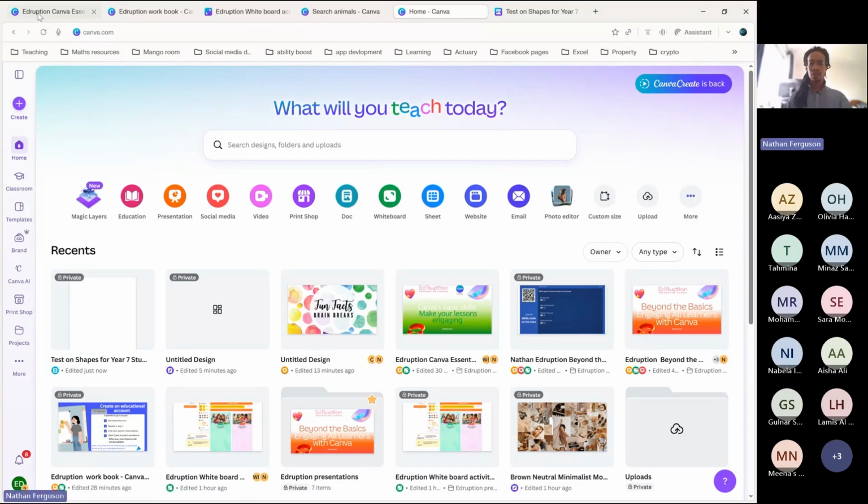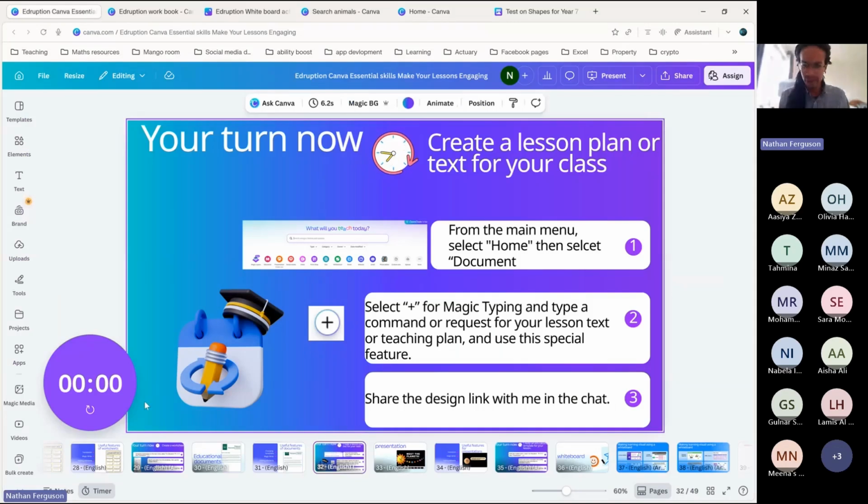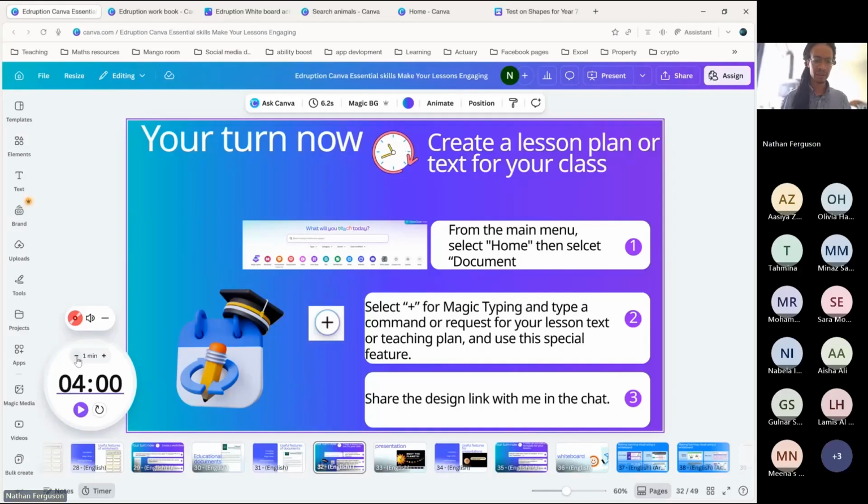Now, it's your turn. I want you to create a document. I want you to use Magic Type and then do a lesson or teaching plan. Okay. Using Magic Write. Any questions, please do add to the chat. I'm going to give you 2 minutes to do that.